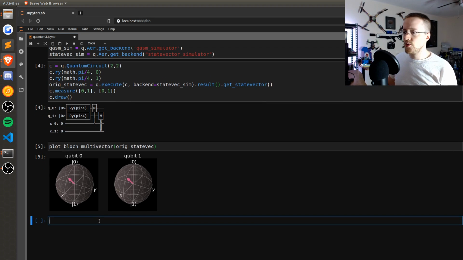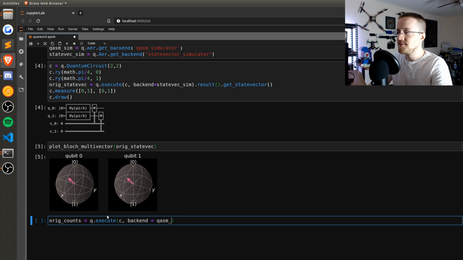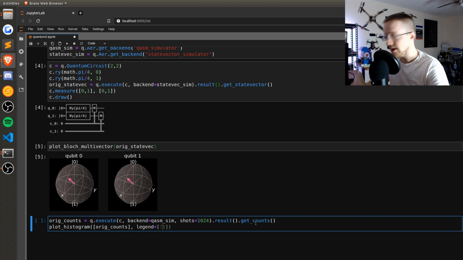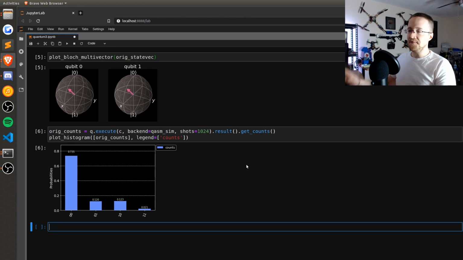Okay. So now let's do orig counts equals q.execute, and we will execute that circuit. We're going to say back end equals the qasm underscore sim. Shots will be 1024. I'm going to make this PEP8. And then we will do .result.get underscore counts, and then we will plot histogram orig underscore counts, and then legend equals. Probably don't even need a legend here, honestly, but I'll put it in. So this is our distribution.